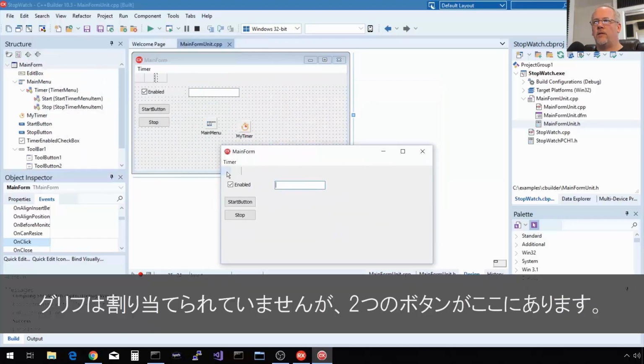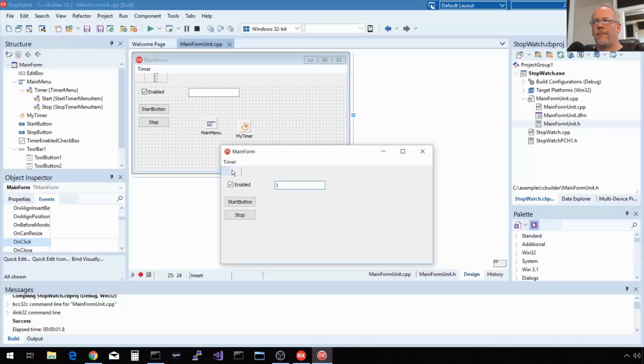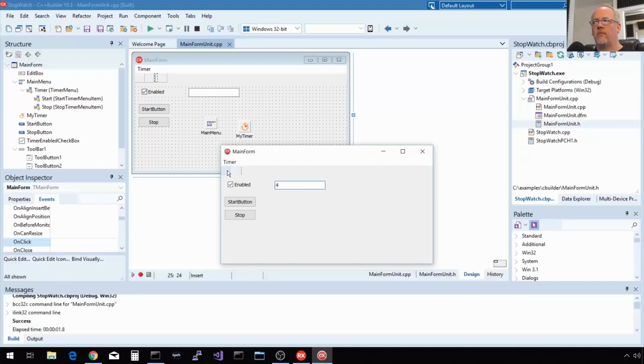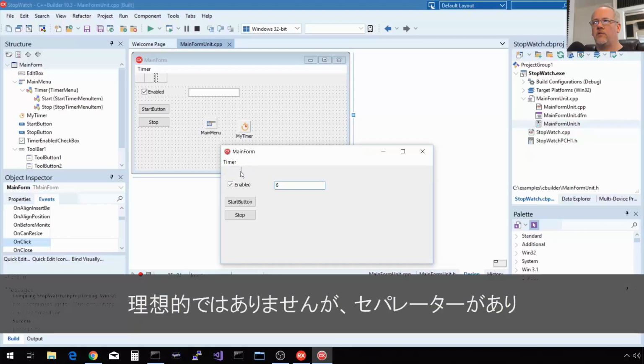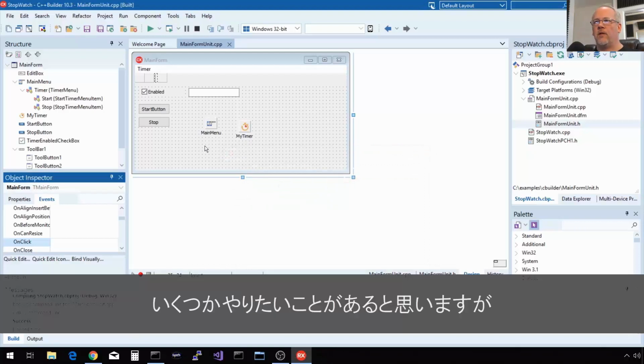And there are two buttons here. Can't really see them. There's no glyphs associated with them. So, but they work. Stop, start. Not ideal. There's your separator, your visual line. Another button's here.